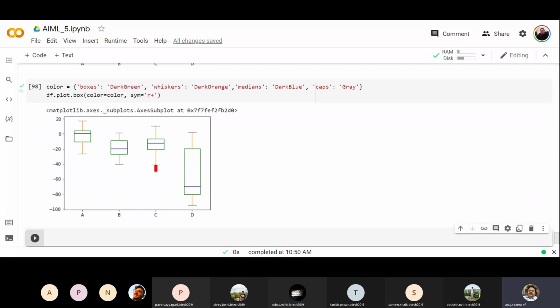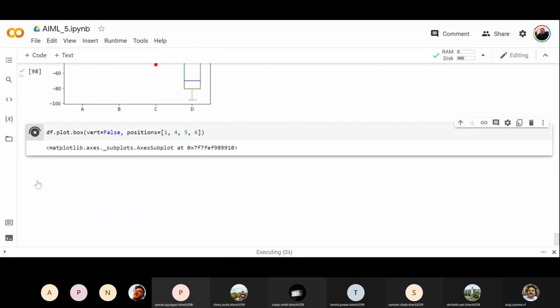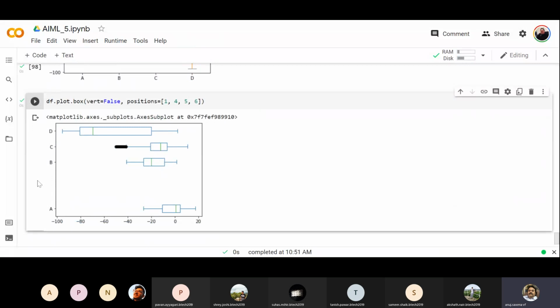Now we can have a vertical. If I put vertical as false, what happens? And positions I can give. Now suppose we have df.plot.boxplot. Vertical is false. Positions 1, 4, 5, 6. If I plot it, you can see this.